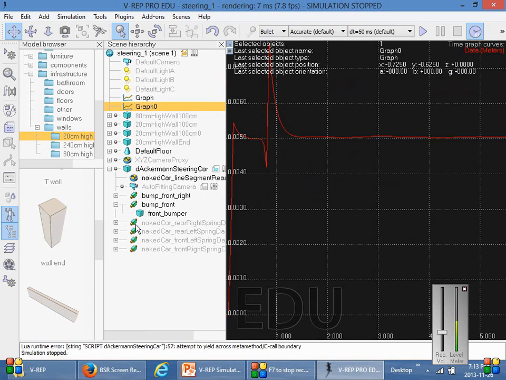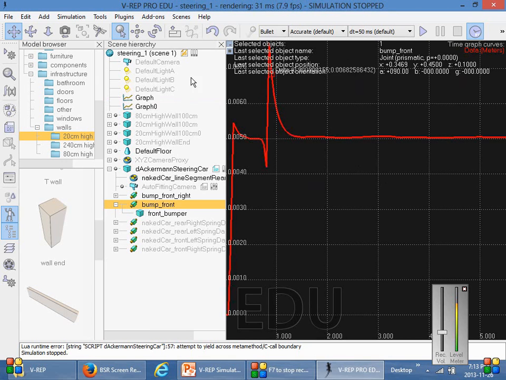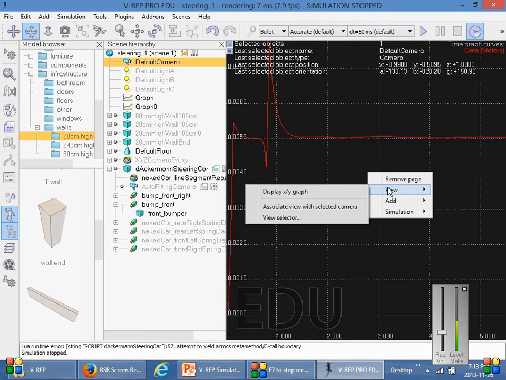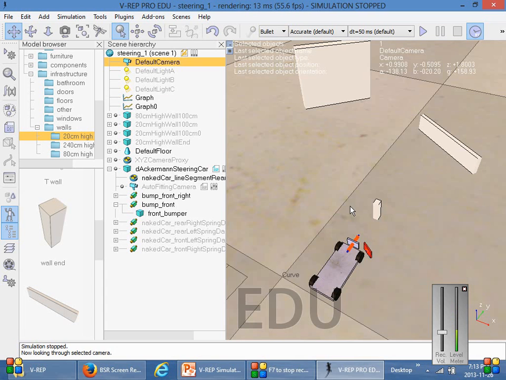Okay, so let's go back to our front bumper. Right now it doesn't really do much. It just sort of moves relative to how the car makes it move. So we'll try to simulate a sort of spring. Oh, to get back into the environment view, you click on a default camera and then right click onto this view and then select view associate with selected camera to get back in here.